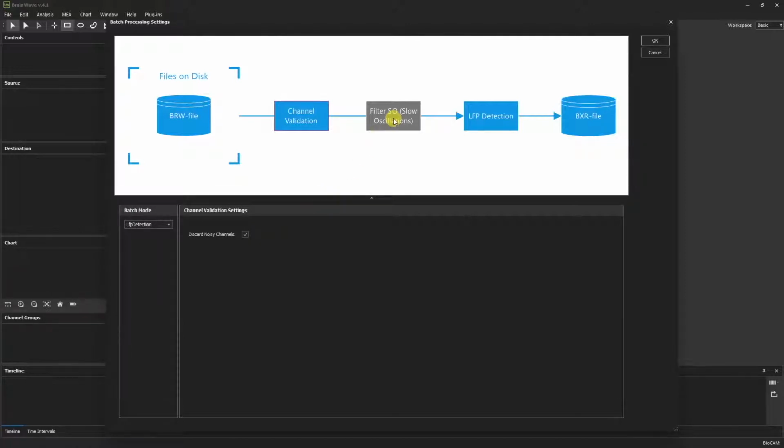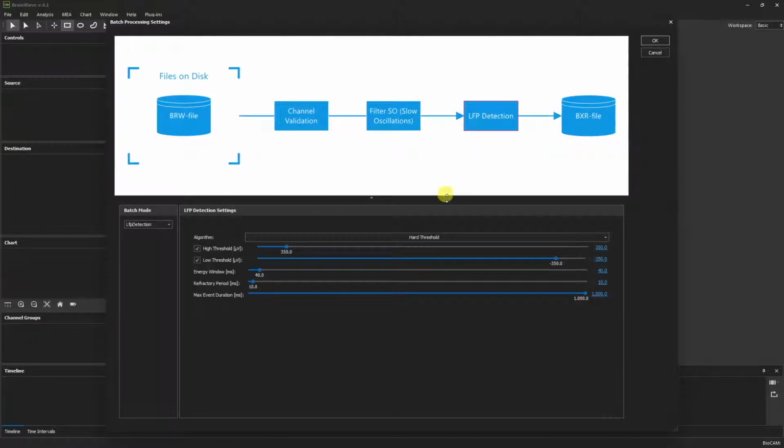Additionally, we can enable the Slow Oscillations filter. By clicking this box, we see that the data filtering has been disabled. To enable it, click the icon. And here we have the settings for the Slow Oscillations filter. Additionally, by clicking the LFP detection, we can customize the settings.